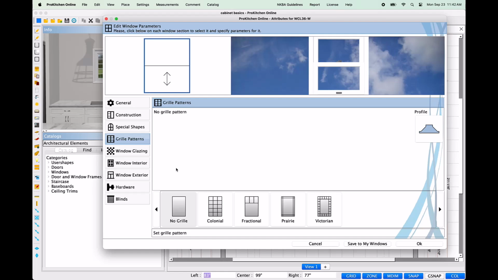With the Colonial option, you may add or remove columns applied vertically and rows applied horizontally by utilizing the arrows to the right of each field. Fractional will populate the columns and height field. Here, the height field will determine the height of the grill from the top of the glass. Prairie will allow you to adjust the gap between the sides of the window and the applied grill. And Victorian will again provide the columns and rows fields that will adjust vertical and horizontal sections along the Victorian grill pattern.